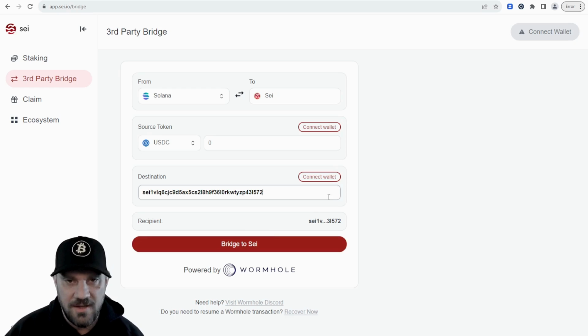So that's basically it. You're going to click bridge. You'll have to pay the gas fees on the network, and within a few minutes you should have your tokens in your SEI wallet.